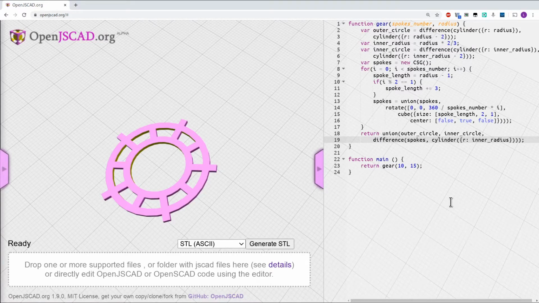Okay, what have I done? Well, I have created this new function gear. I have simply called this gear instead of create gear because I like short function names, and gear is still somewhat intuitive. It tells me what the function does. It takes two arguments, the number of spokes and the radius. And this here is really the code that we had before with some very minor changes.